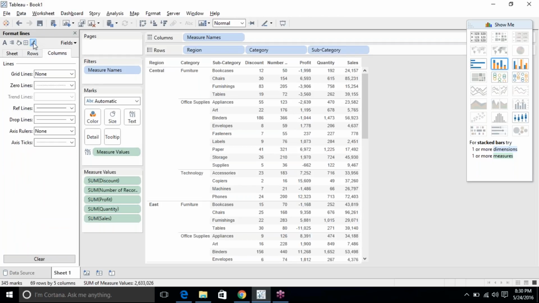And finally, we have lines. So lines, we'll explore these options when we are discussing charts, okay? Because it doesn't mean anything here. Drop lines, axis rulers, axis sticks. We'll discuss this when we are discussing graphs or charts. And then finally, there's a fields option.